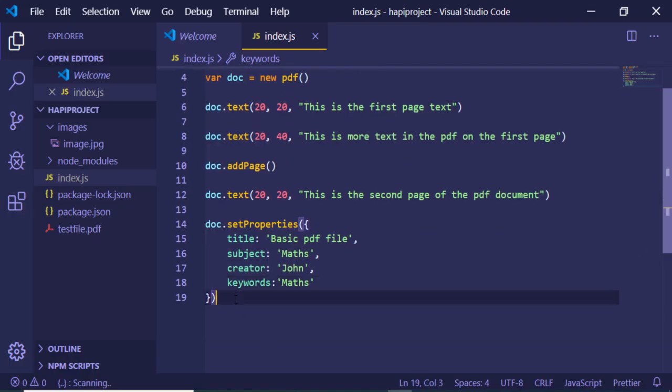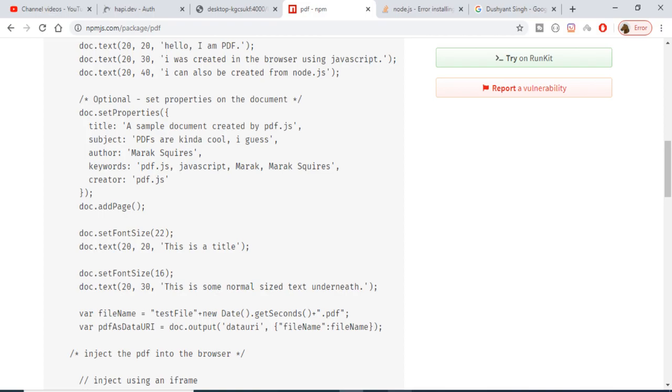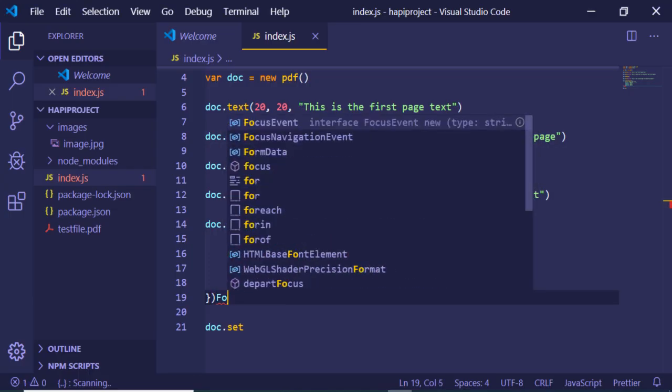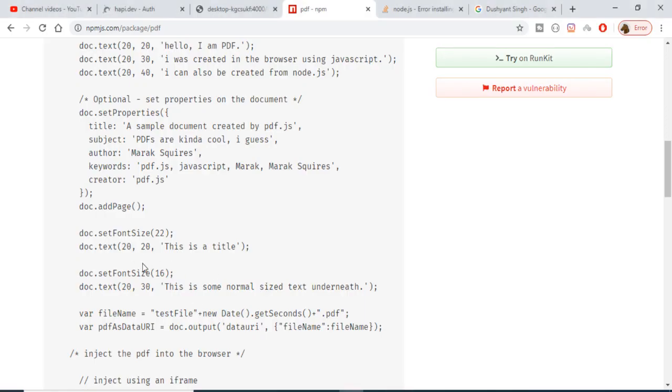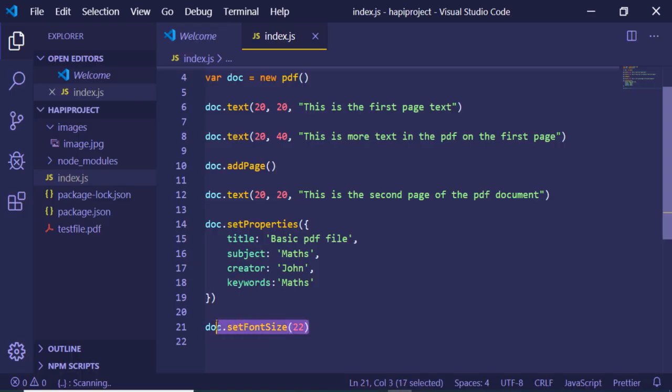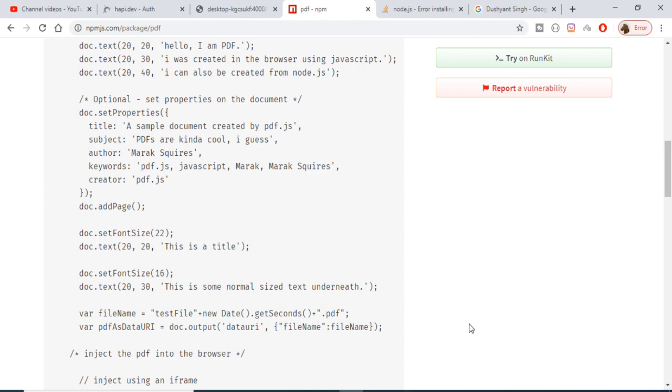And you can even set the font size by invoking this method which is setFontSize. Let me just change this font size. So setFontSize you can just use 22. And similarly you can add some more. So this you need to invoke just before you add some text here. So I will just delete this line and paste this line at the very top so that the changes will take place whenever I add text to the PDF document.